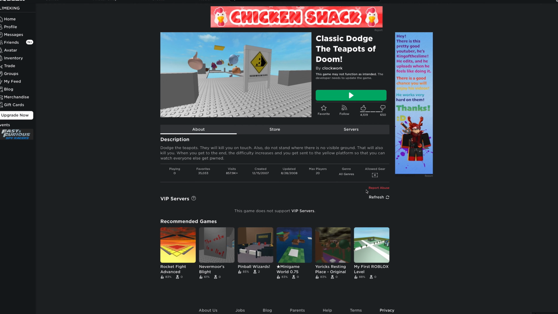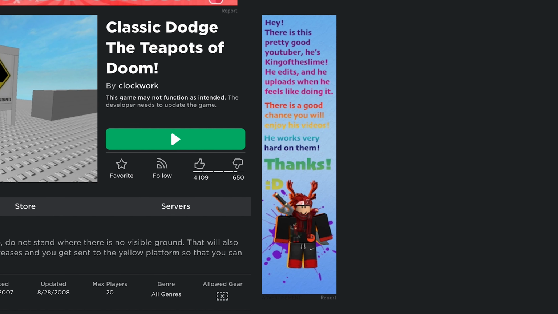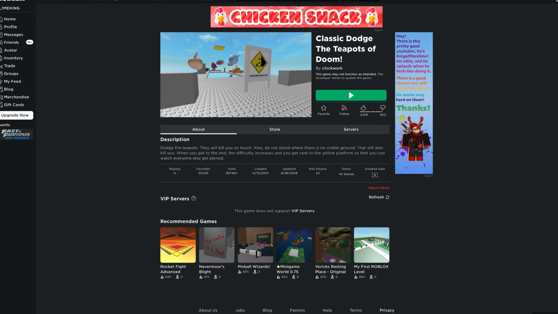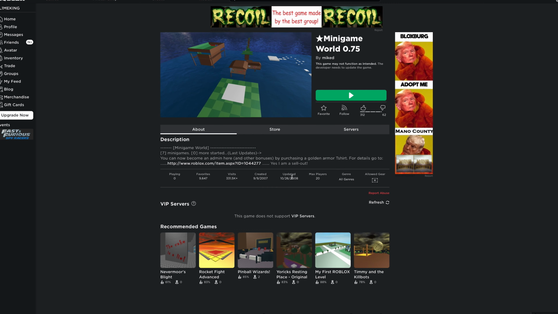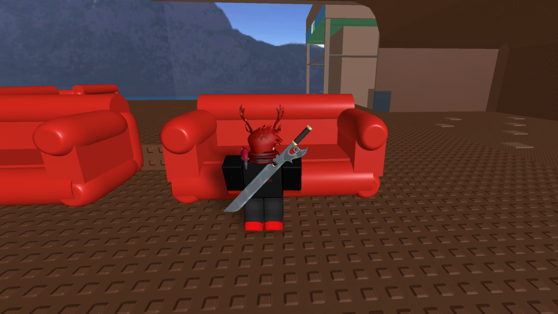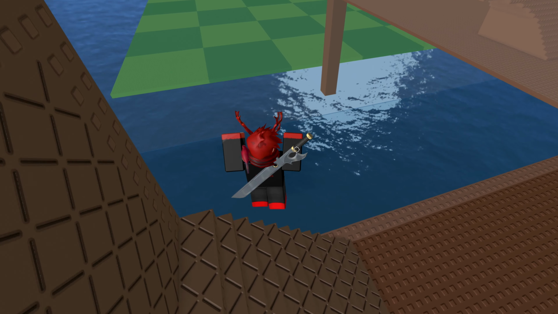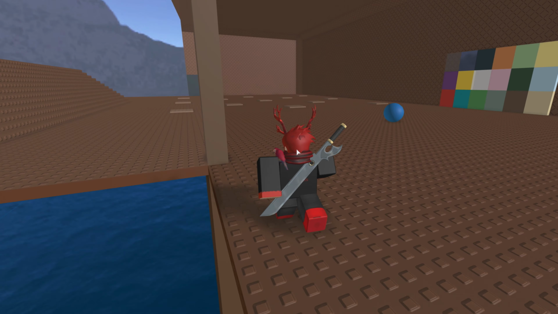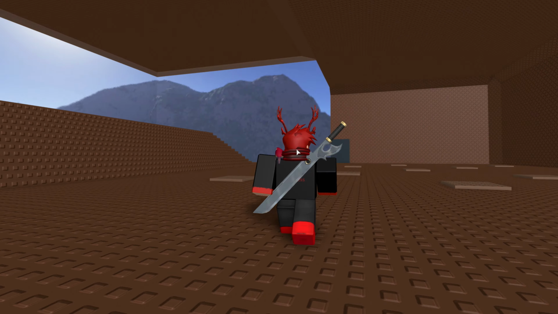Let's play another old game. I just don't want to click off of this page since my ad is on here. Is this an old game? What is this from? 2007 and updated in 2008. Okay. This is what free models were like years and years ago. Yeah, I don't know if this still works. The scripts probably don't work anymore, so let's go into a different game.